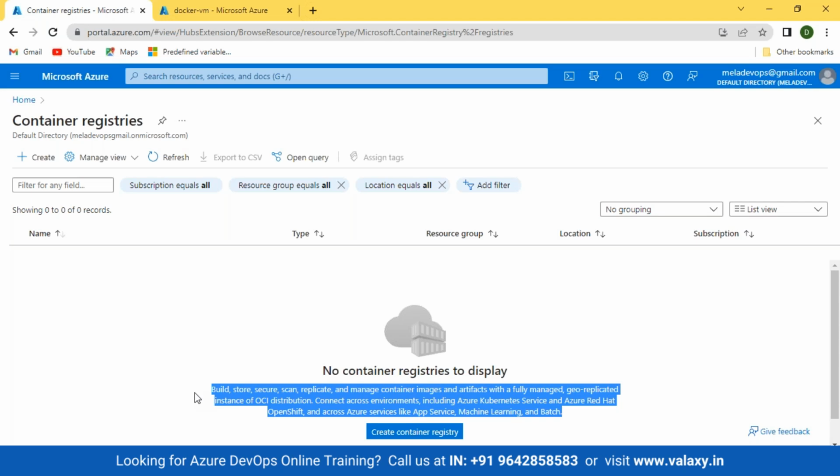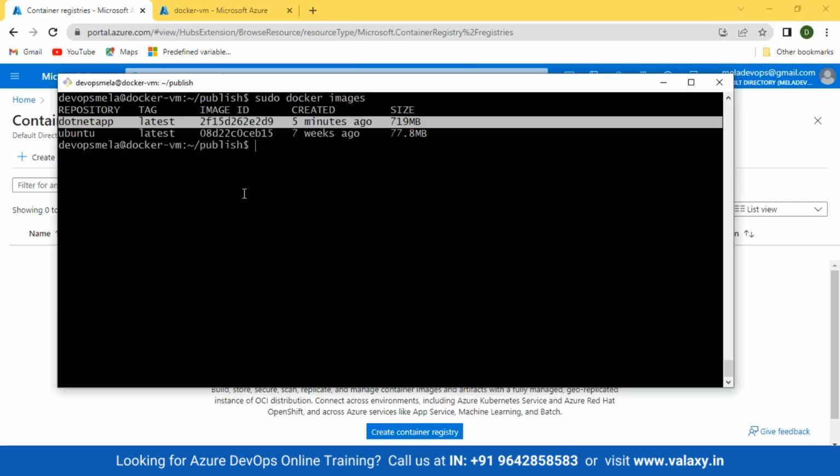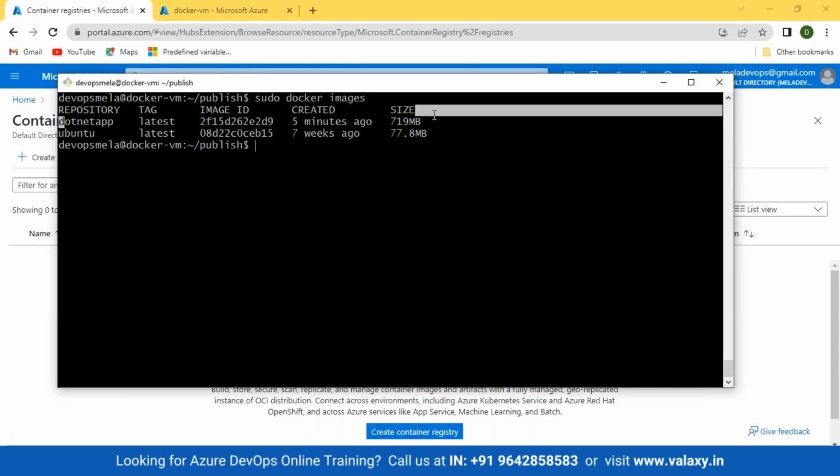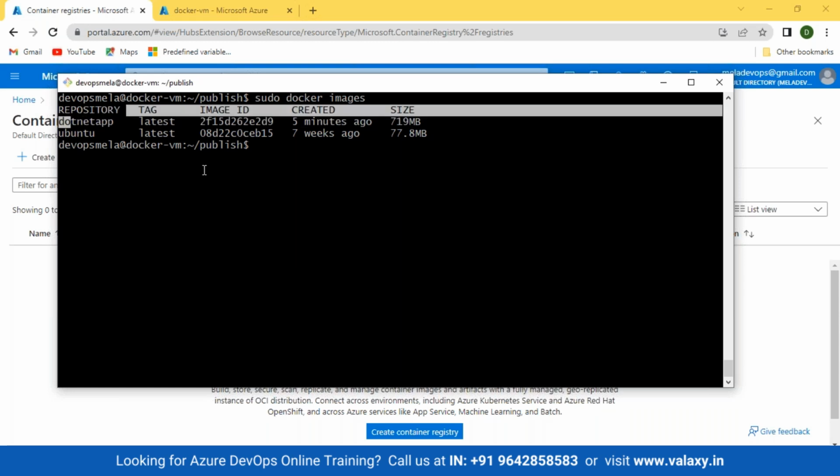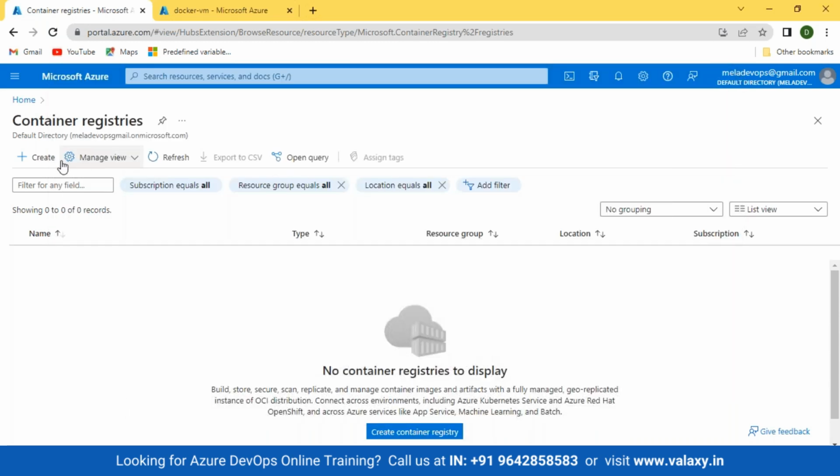So ACR is a private registry, guys, wherein I will be putting this image which we have over here, which is on the server. If I delete this server, this image will be gone. So I want this kept somewhere so that later I can use this image for deploying into an AKS or OpenShift, or wherever I can deploy my microservice application. This is a microservice application. Okay, let's go and create an ACR.